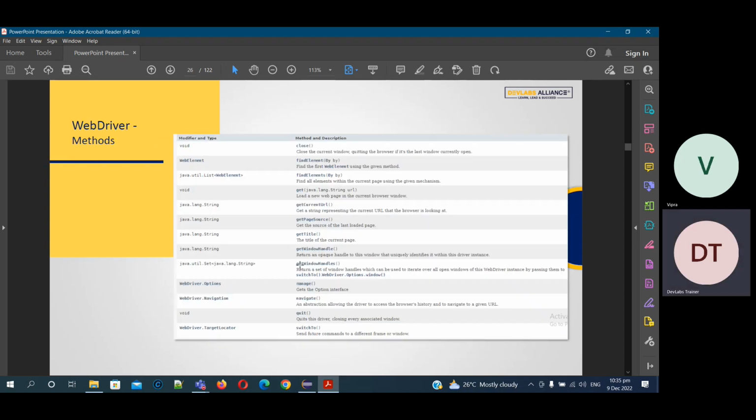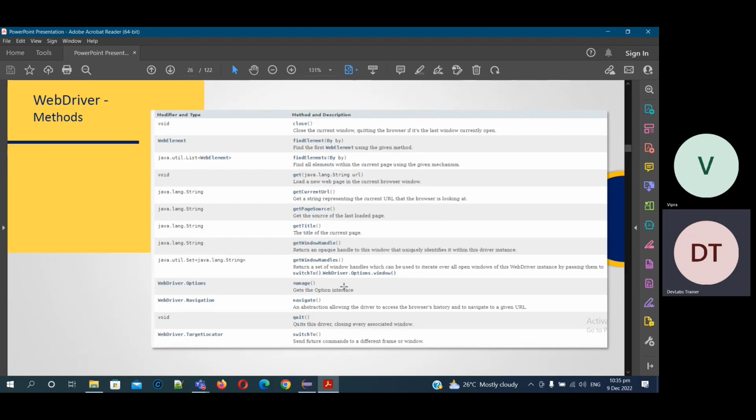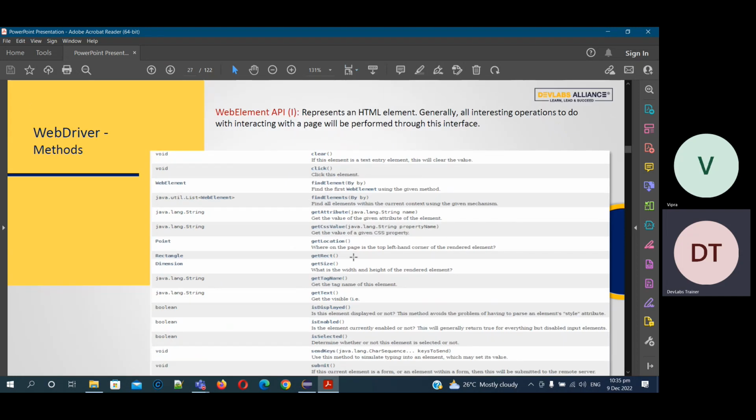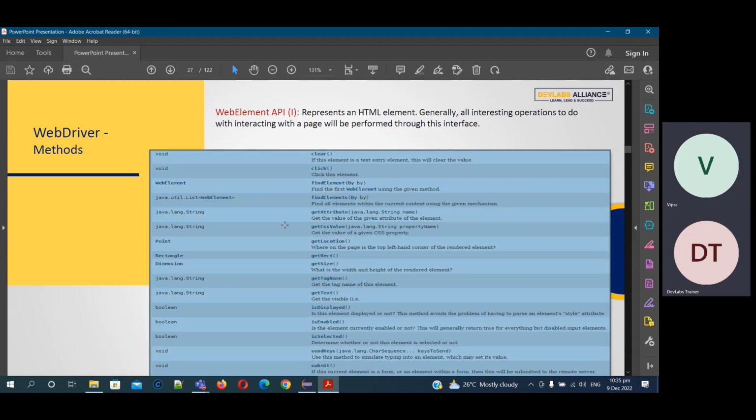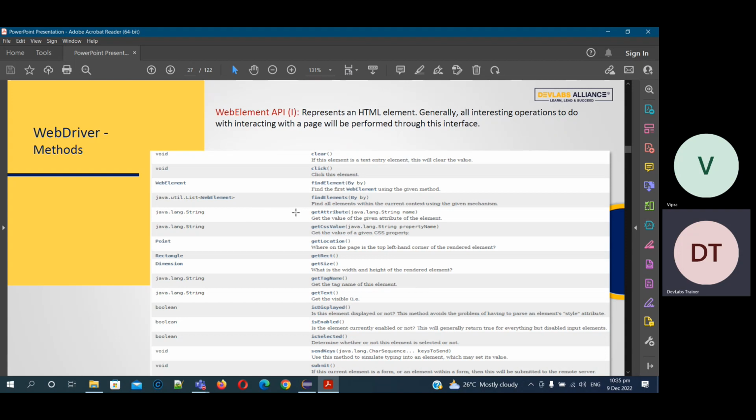So we were discussing get rectangle, get rect. So then came into the picture point and dimension. First I will discuss the point, then I will discuss the dimension. Point and dimension are for two things: one is for window and one is for web element.